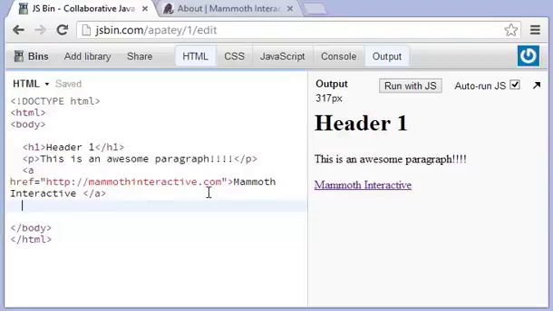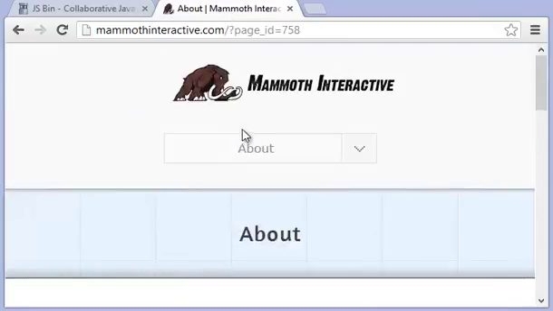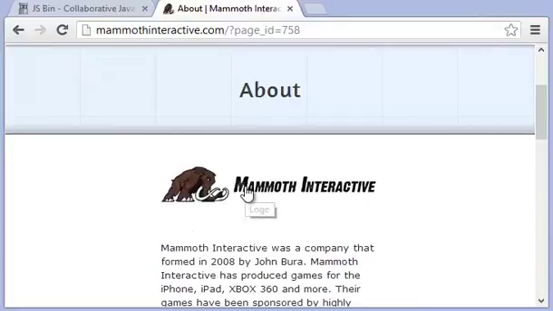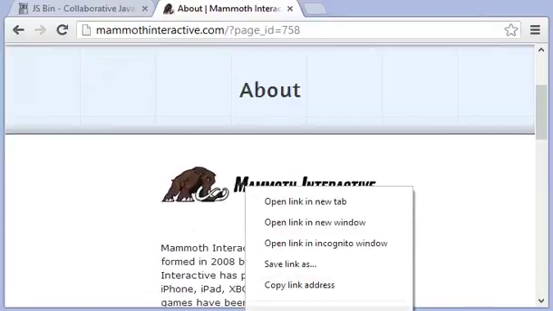Let's go ahead and put in an image. I wouldn't be giving you a good HTML tutorial if you didn't cover an image. Now what I want you to do is go to any website and find a good image, right click, and go to copy image URL.